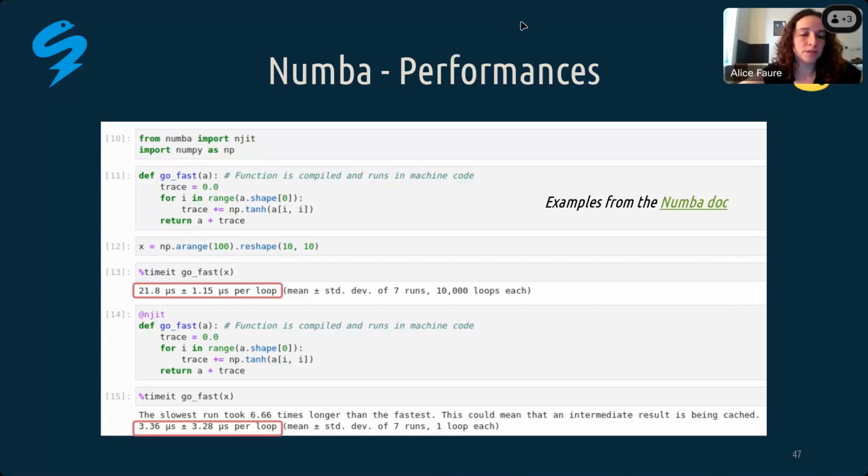Also in this timeit output, it's indicated that the slowest run took 7 times longer than the fastest. This is the indication that Numba cached a result, and it's normal, it's what we expect. It compiled in the first iteration and cached the machine code, and then on the 6 other iterations, it used the cached code. So it was much faster.